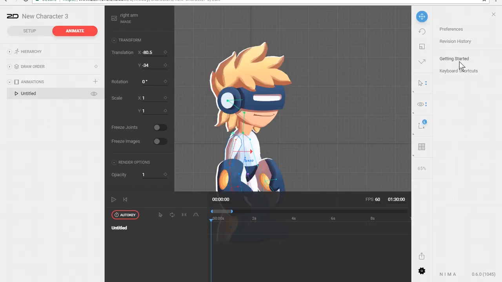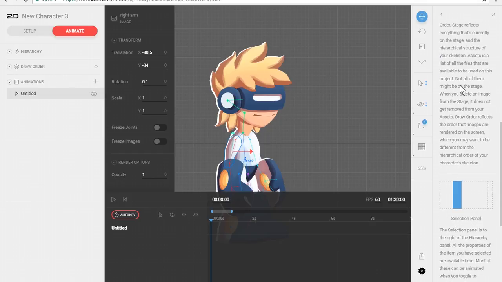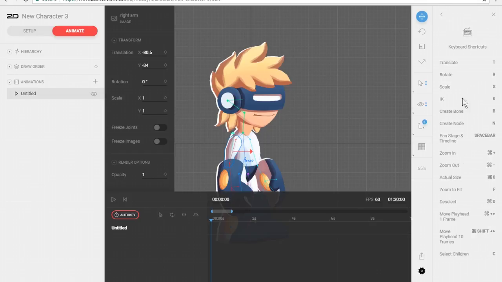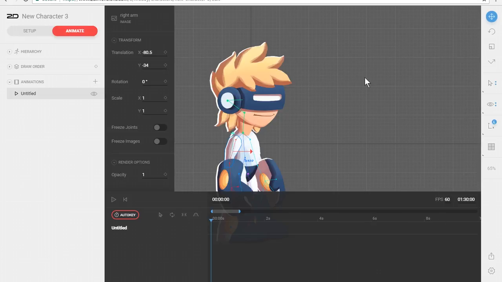And everything right now that I'm covering, you can find in your getting started, talking about the 3 different panels that we just mentioned. And one handy thing that you might want to keep open until you have this memorized is your keyboard shortcuts. We're going to be using these a lot. All right, now let's get started.